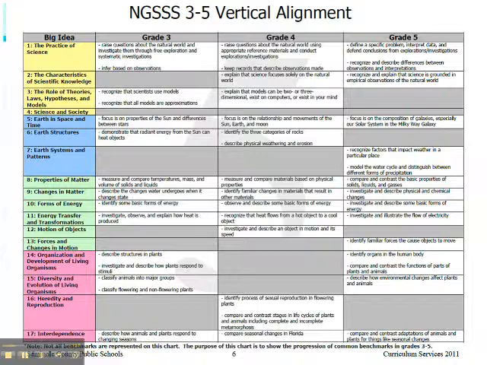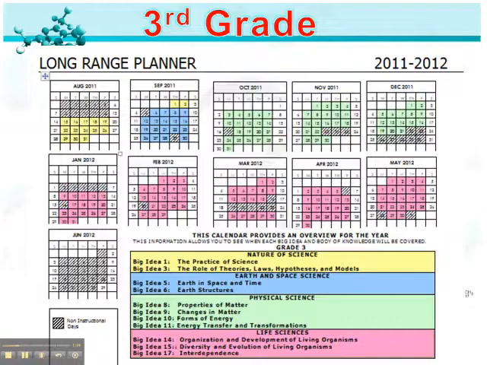On page 6 of your document, you'll see something new. It's the vertical alignment chart. Not all benchmarks are represented on this chart, but the purpose of this chart is to show the progression of common benchmarks in the intermediate grades.